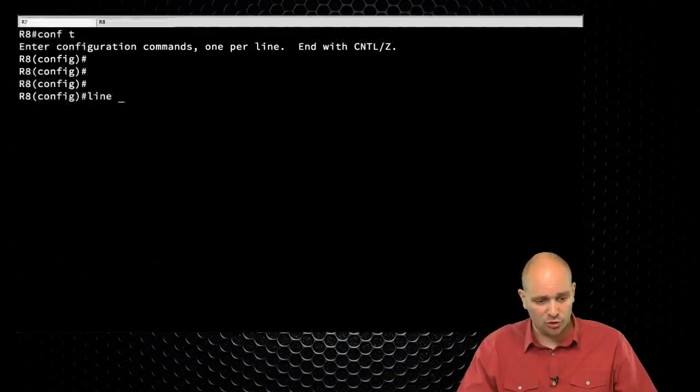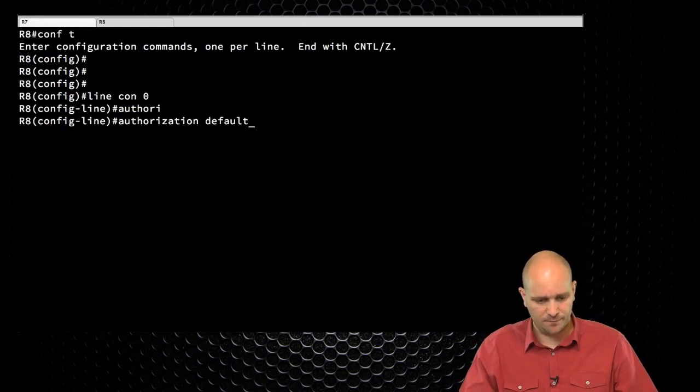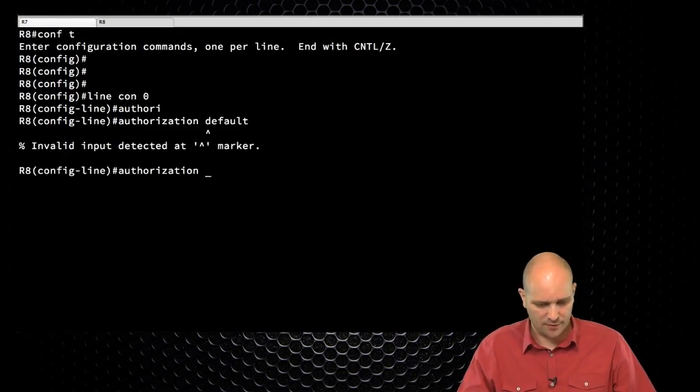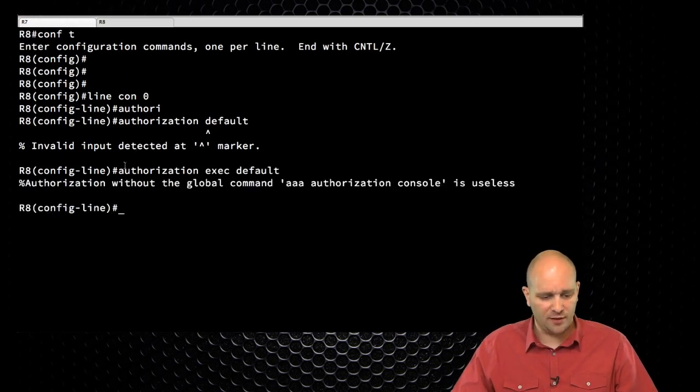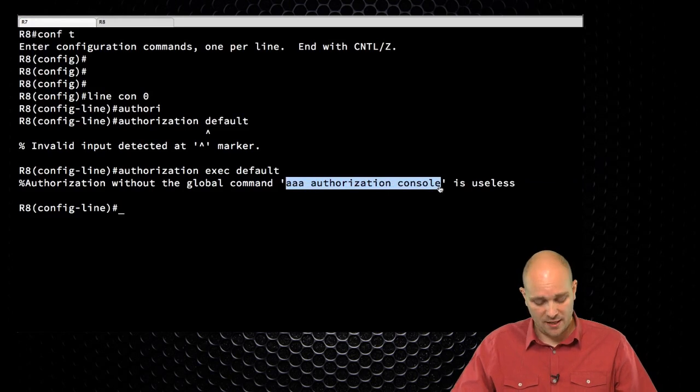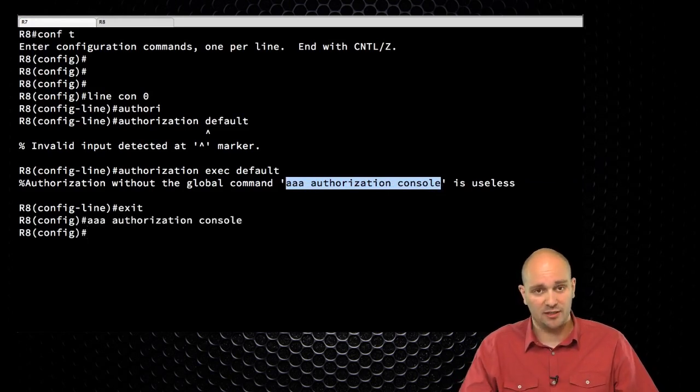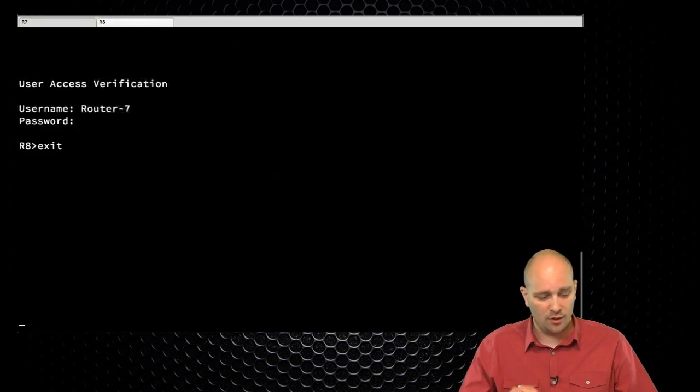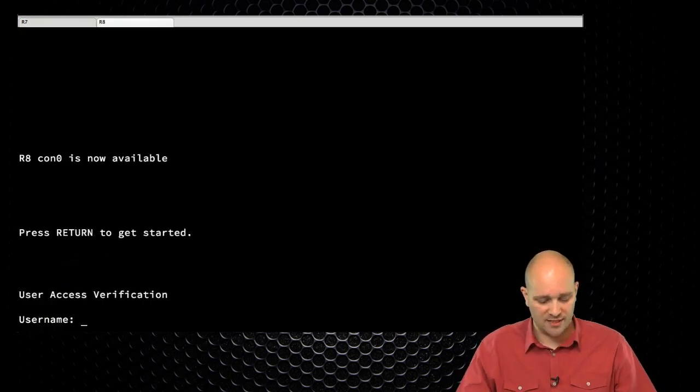And you can go to the console and you can say authorization default, exec default, I'm sorry. But then you're going to get a friendly reminder that this is actually meaningless without this global command. So what I need in the global configuration mode, this is what I need to enter. So now my local authorization will actually work.